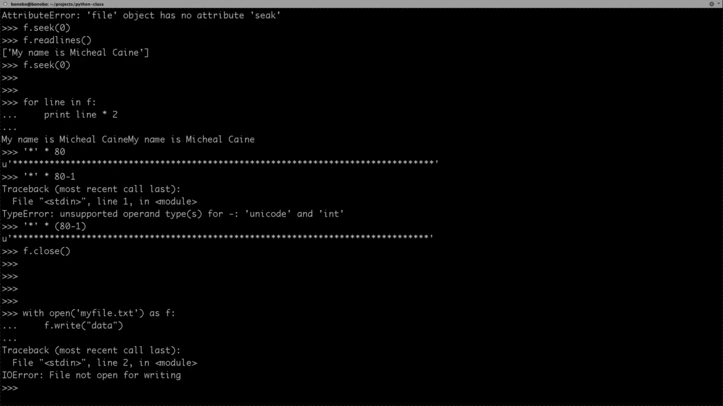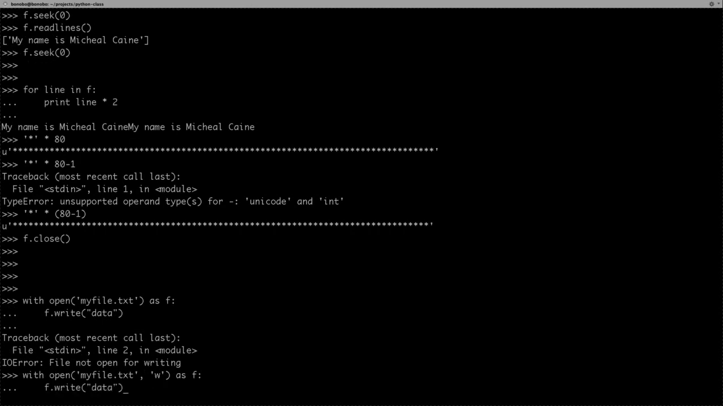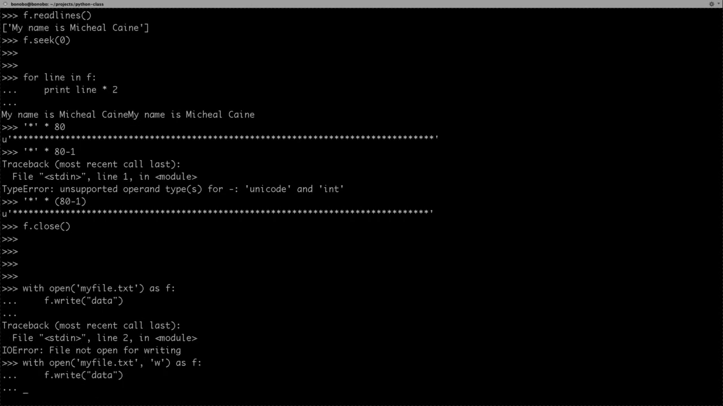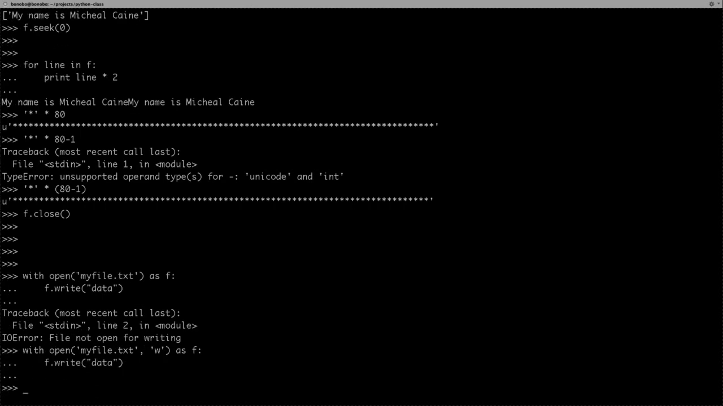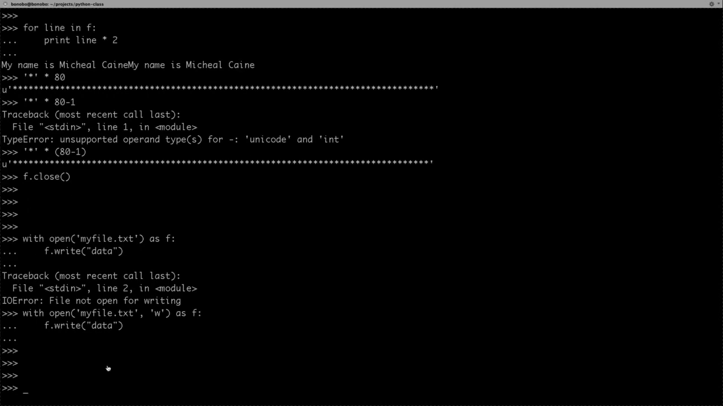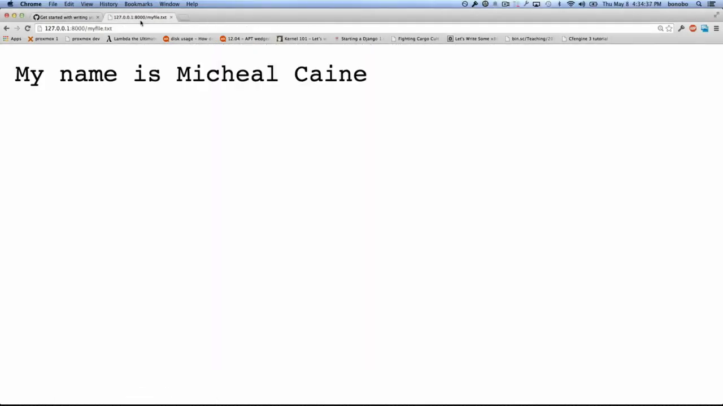So, file not open for writing. Oh, derp. So I need to do the write mode here. Obviously, I didn't test this code before I put it in the presentation. But now you can see that data should be there somewhere.